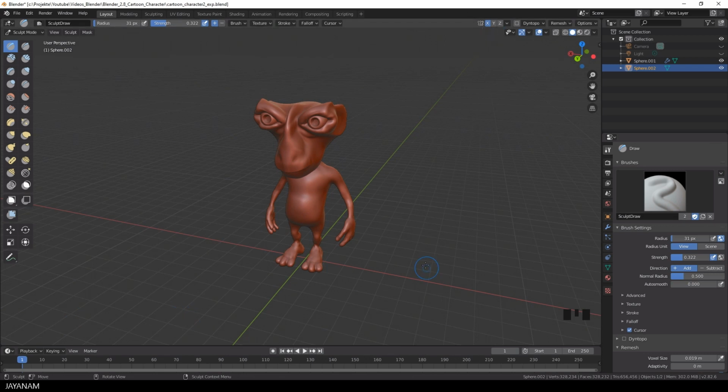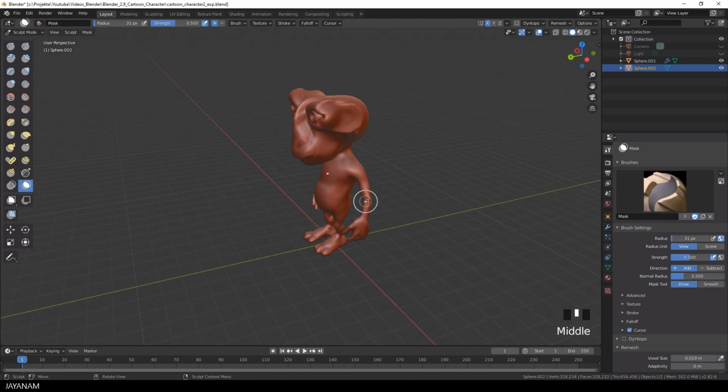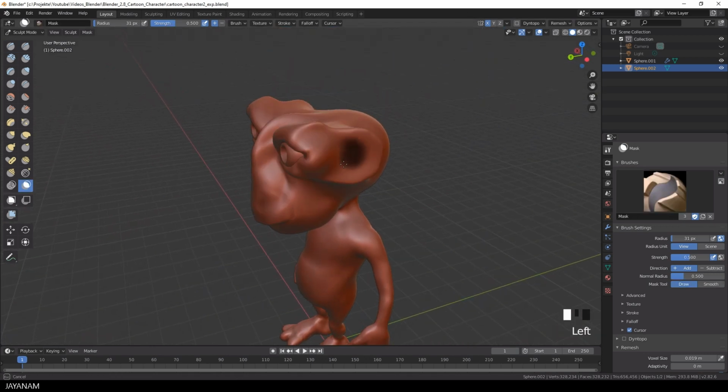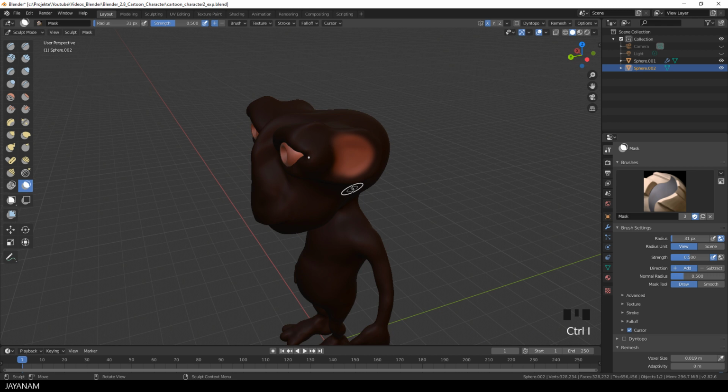Okay, what's next? Of course you can also go the other way around. You can add a mask. Just paint it onto the mesh with the mask brush and a high strength. Then press Ctrl and the I key to invert the mask.